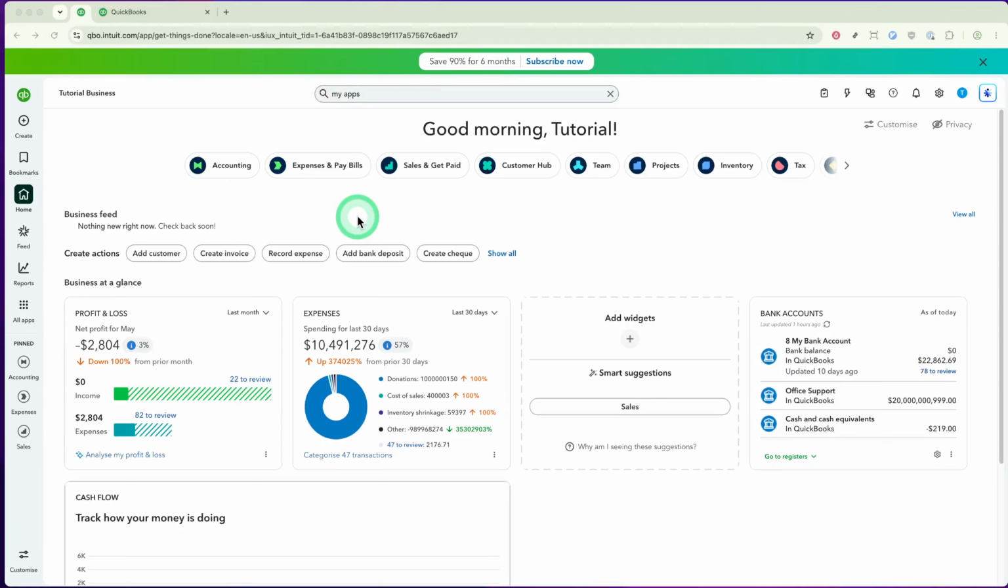In today's video, I'm going to teach you how to add suppliers to QuickBooks Online. Whether you're running a small business or managing finances for your company, keeping your supplier records organized is essential. QuickBooks Online makes it easy to store all your supplier information in one place so you can track expenses, issue payments, and manage vendor relationships seamlessly.